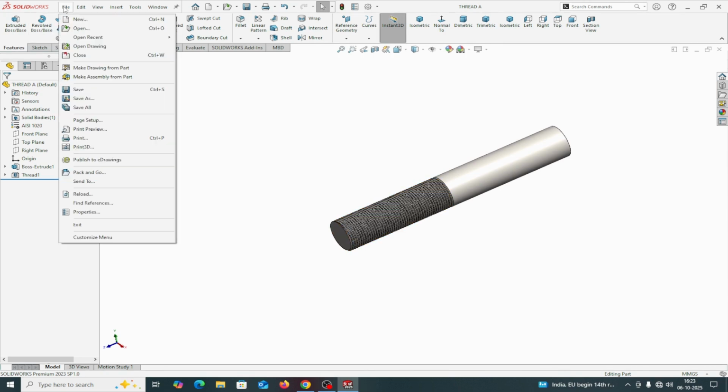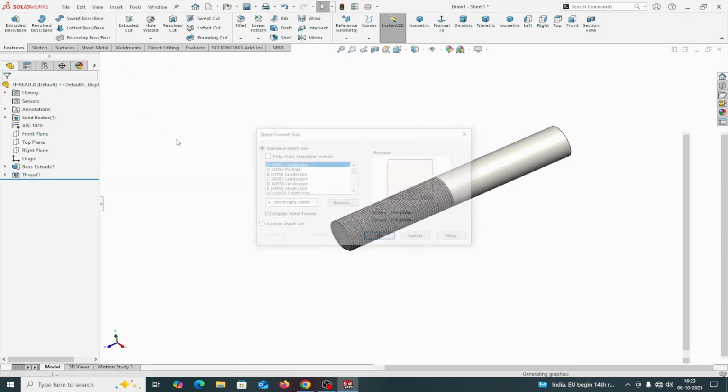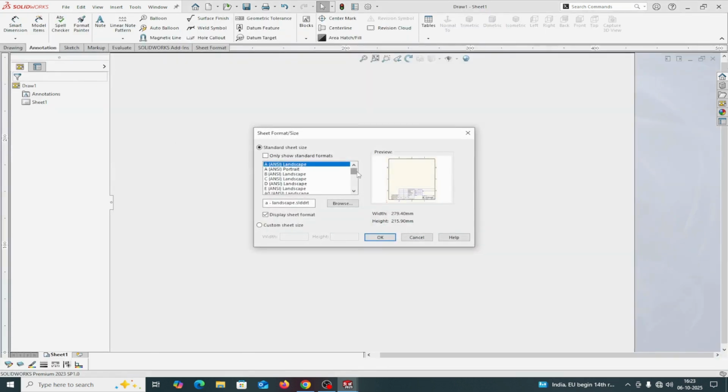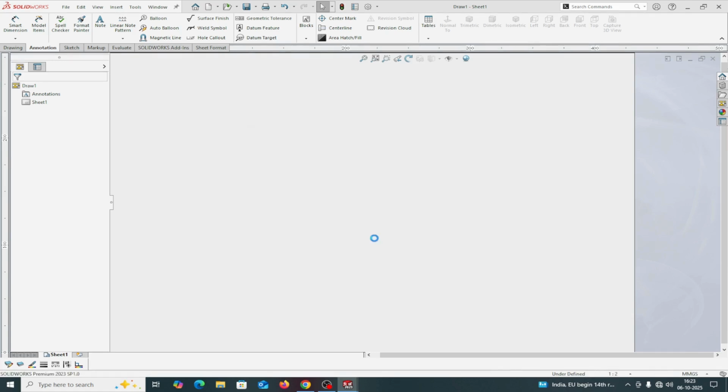File, new, drawing, or you can go and make drawing from part. Okay, you can take any format of a drawing. Suppose I am taking A3. In this, there is a format. Okay.